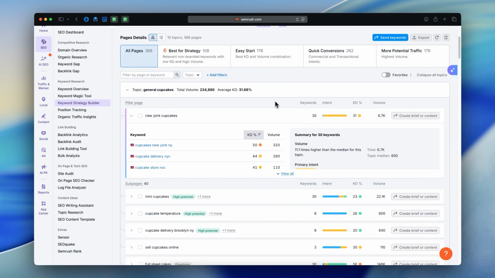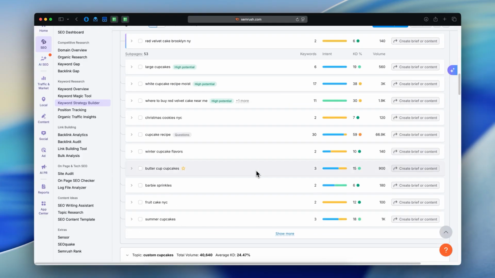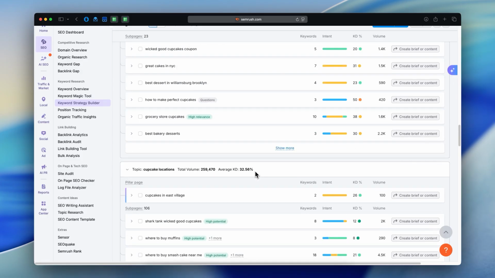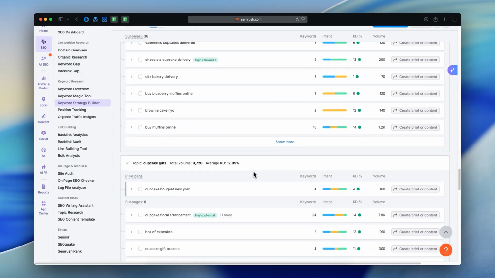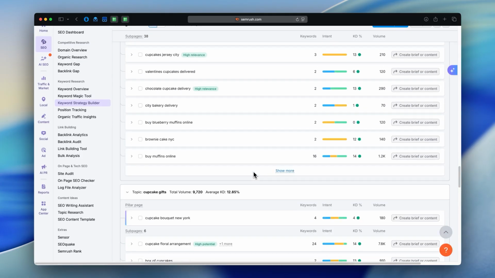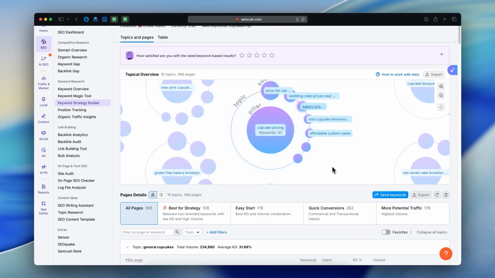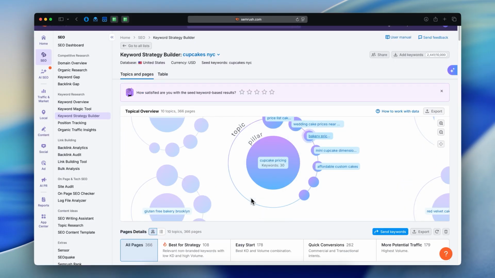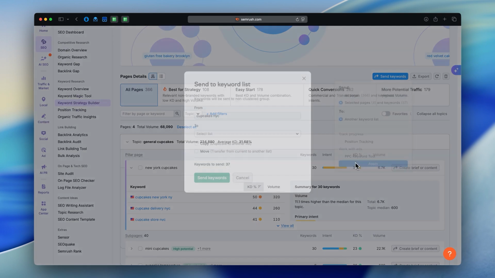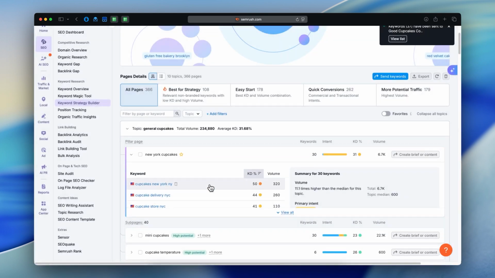Here's what you will find. Suggested topics around your seed keyword. For example, best cupcakes in NYC and cupcake delivery NYC. Suggested pillar pages. For example, under Best Cupcakes in NYC, we have a pillar page, New York Cupcakes, suggested subpages, with related keywords such as Cupcake Delivery Brooklyn NY and Best Bakery NYC. Each keyword comes with intent, volume, and keyword difficulty data, so you can quickly spot the high potential ones. As you go, click the keywords you like and send them to your keyword lists, or create a new list. This keeps everything organized so you can map them later to actual pages.